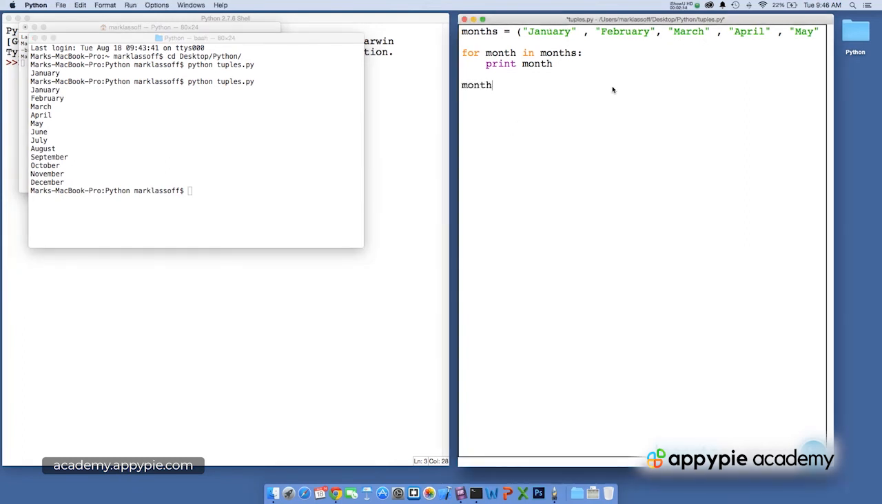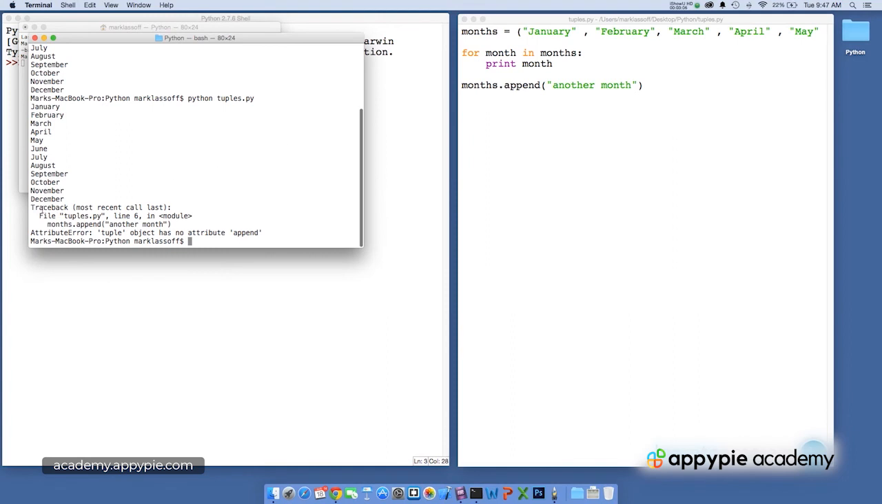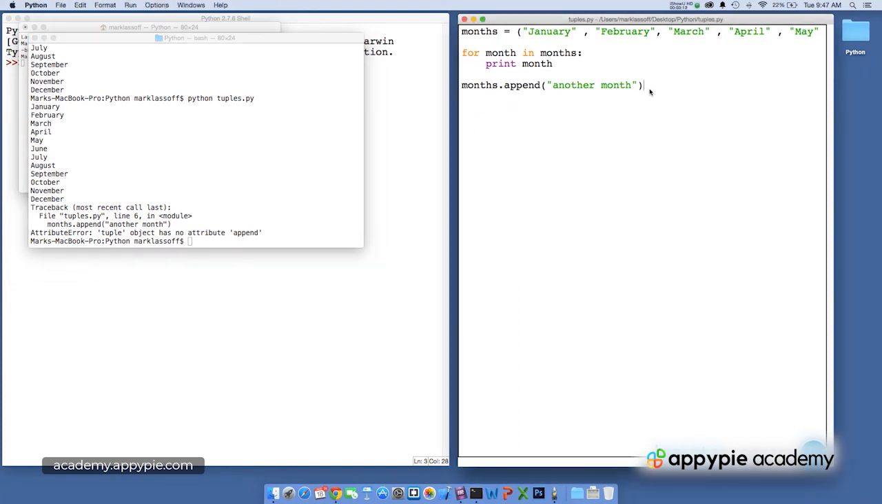Now, if I try to append to the tuple like this, watch what happens. We'll save, and we'll run our command, and see we get this traceback, attribute error, tuple object has no attribute append, meaning we can't append to the tuple because it's already created.